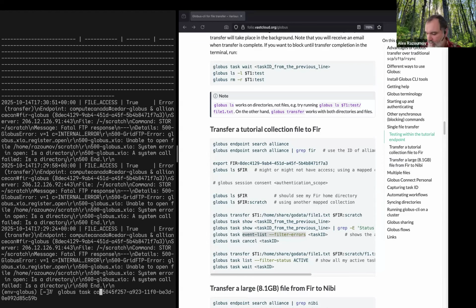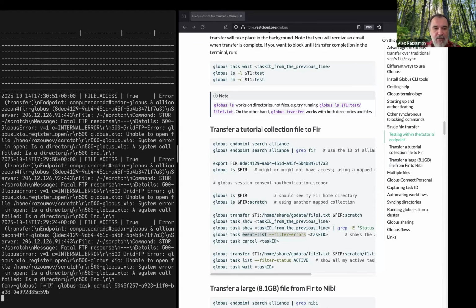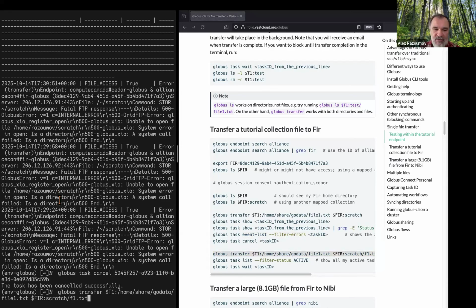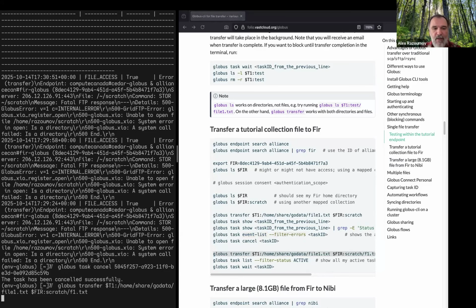So Globus task cancel, and then wait for it to finish. Now I've cancelled it, and I'm going to resubmit it, specifying the file name at the very end. This is the command I'm going to paste. It's exactly the same command, except that I added a slash and then the name of the file in the destination path. This command should work just fine.